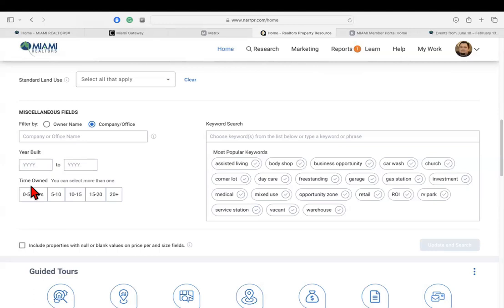We're going to go ahead and create mailing labels in a little bit. We do have time owned. We do find that most homeowners do not want to potentially sell their properties until they've actually occupied or owned the property for a minimum of 10 to 15 years. So we're going to filter using that in a little bit. Moving over, we do have some keyword searches.